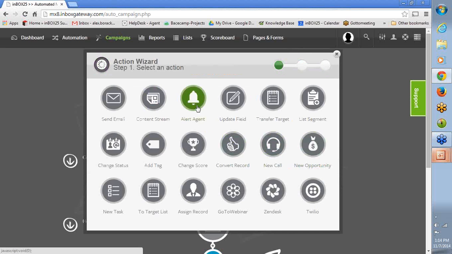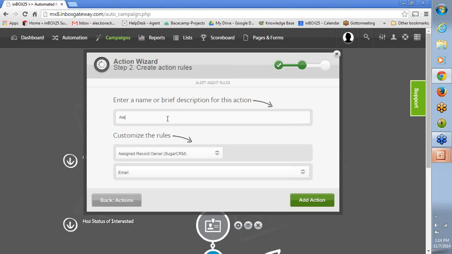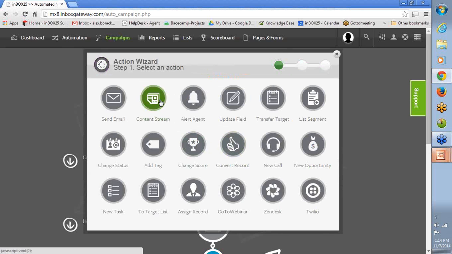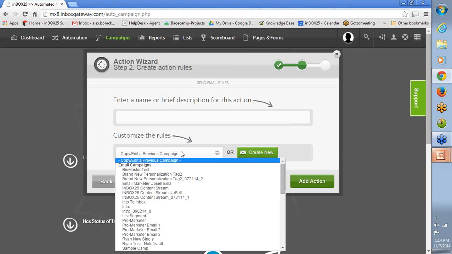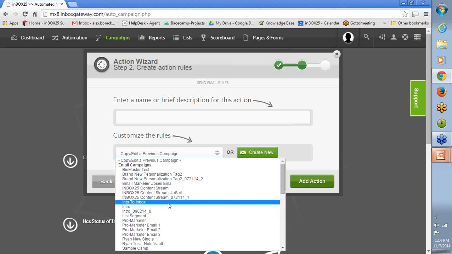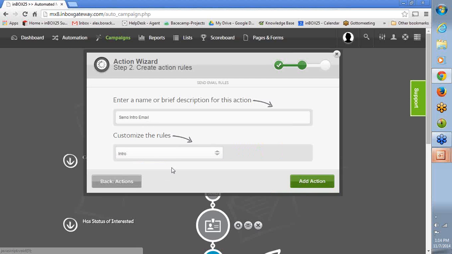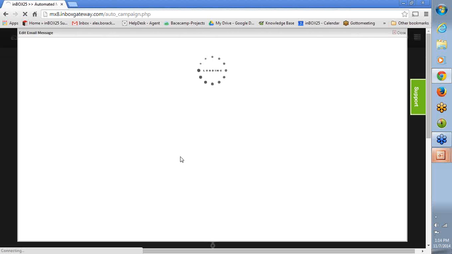And then we'll alert the record owner via email. And then finally, we'll go to send that email. Now the email has been previously created, so I'm just going to go to edit message, which is a failsafe that Inbox 25 forces you to do if you're going to be using previously created emails, which takes you to the email builder.